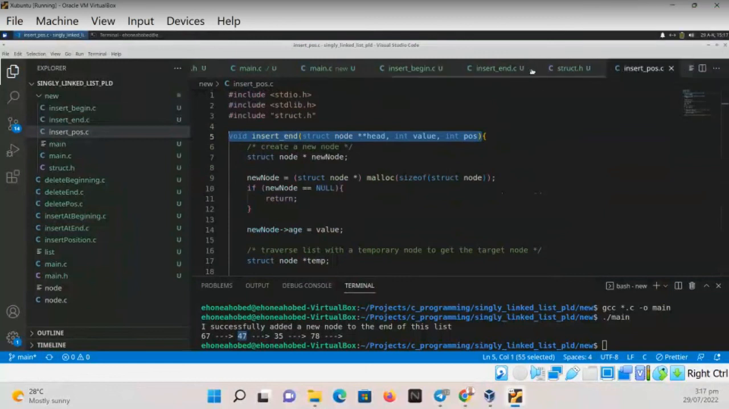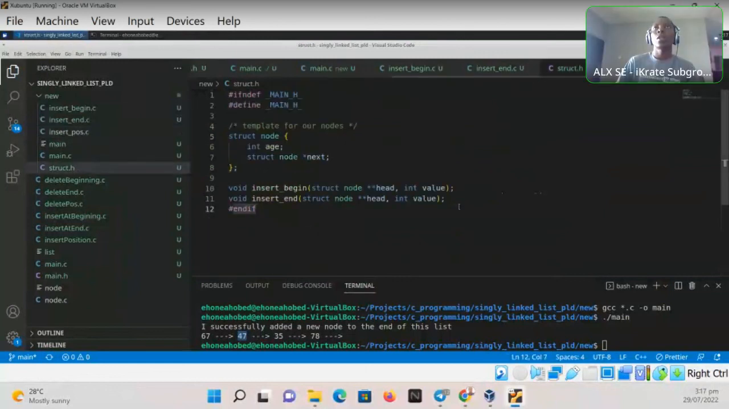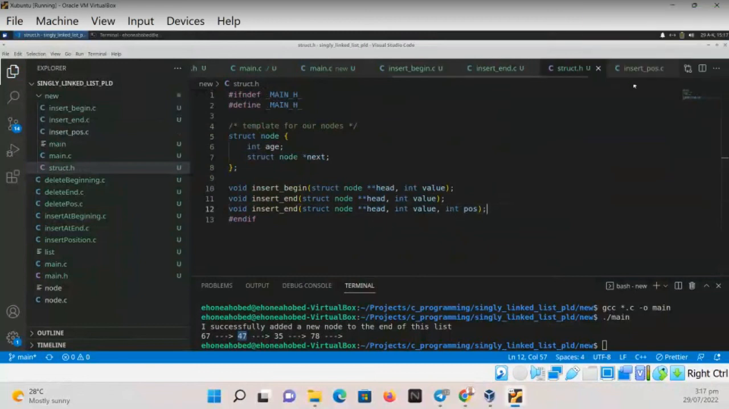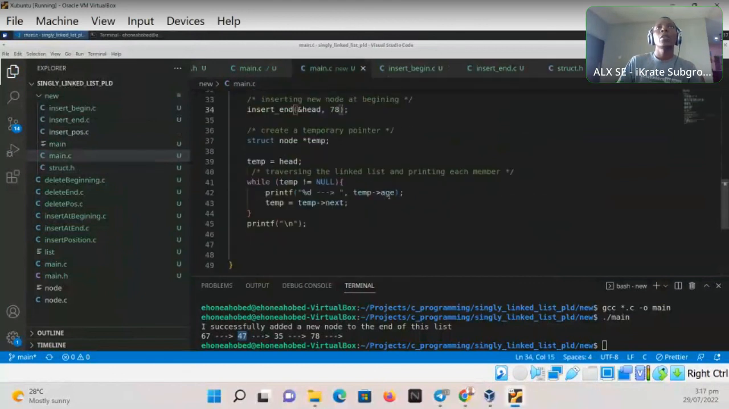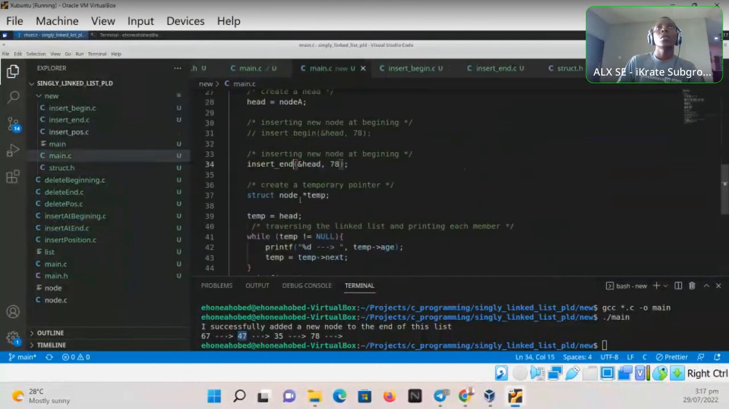Let me start, okay, declare it here, insert end. Okay, so when we go to main.c, let's copy this. Instead of inserting at the, this was supposed to be end.